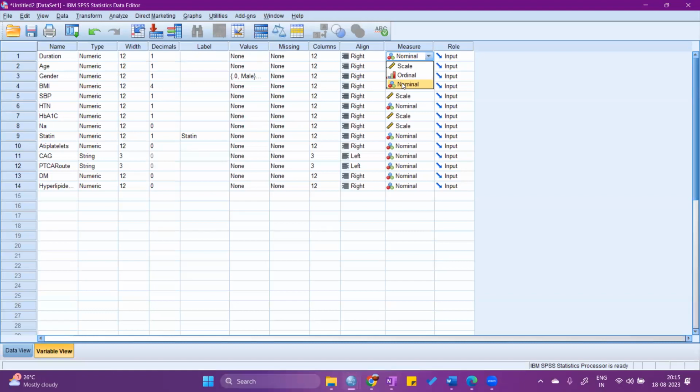Ordinal and nominal have only one differentiation, that is the presence of ranking. If ranking is there or some category is there, like undergraduate, postgraduate, or higher degrees, it will come in the ordinal. If you have all the education in the same group, there is no rank, it will come in the nominal part. I hope this part is clear. Any doubts?